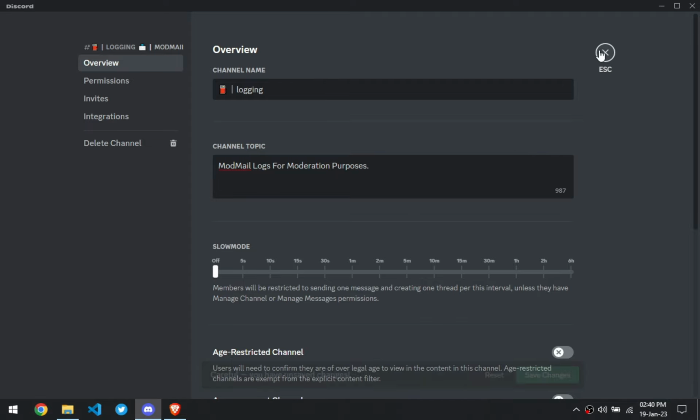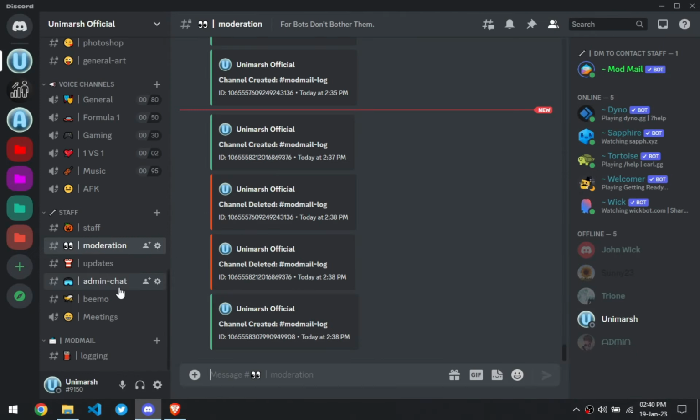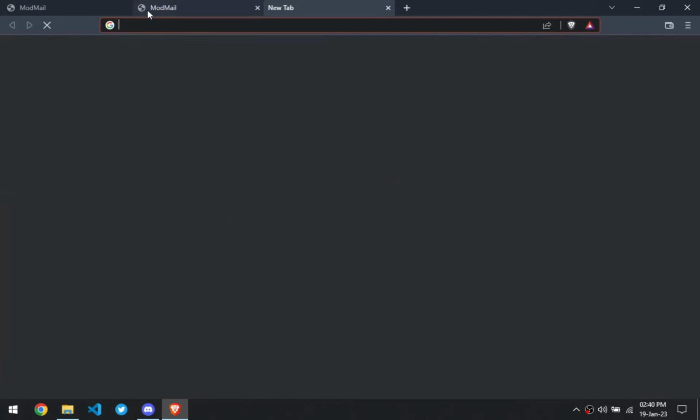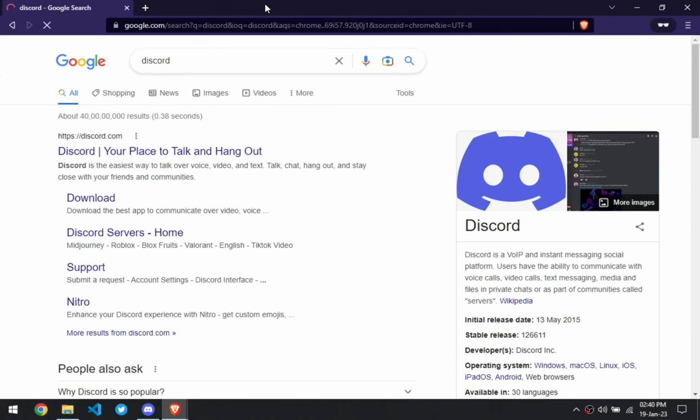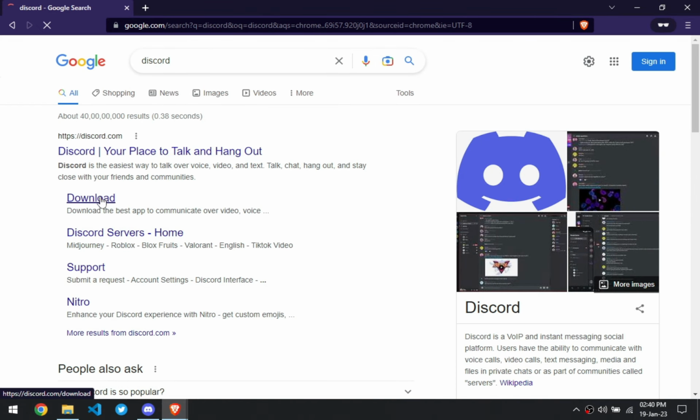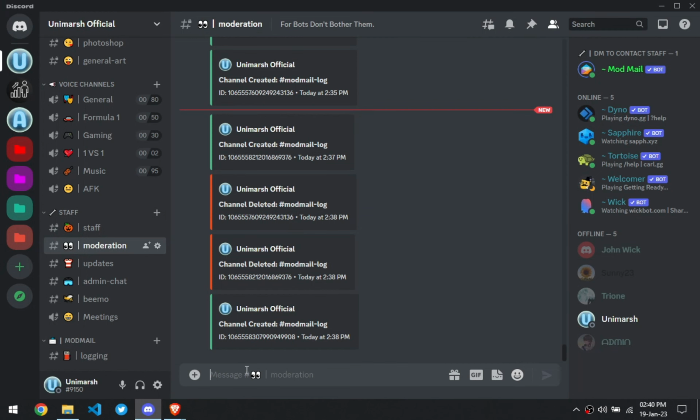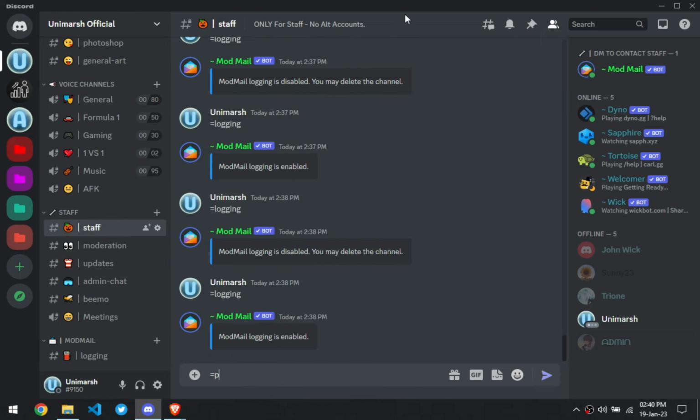So after you've done the ModMail setup in your server, you want to test it out. So this is the testing segment of the video. What you want to do is go over to a new tab or a new browser, and log in through your alt account, or take your friend's account and log in, or just create a new Discord account if you've never had an alt before. These are useful if you want to test out the way your server works.